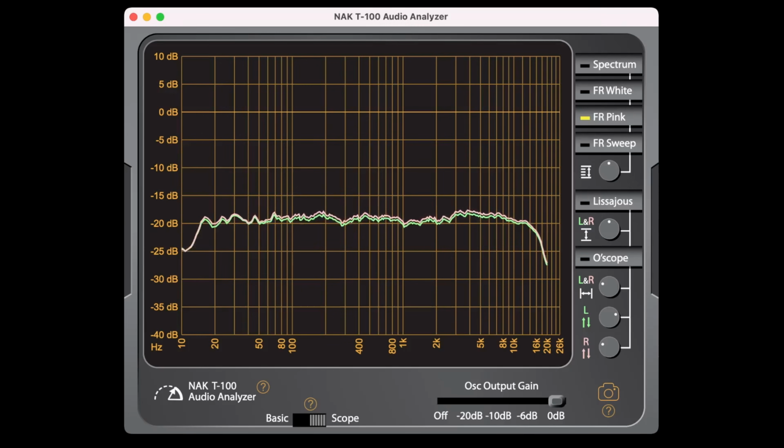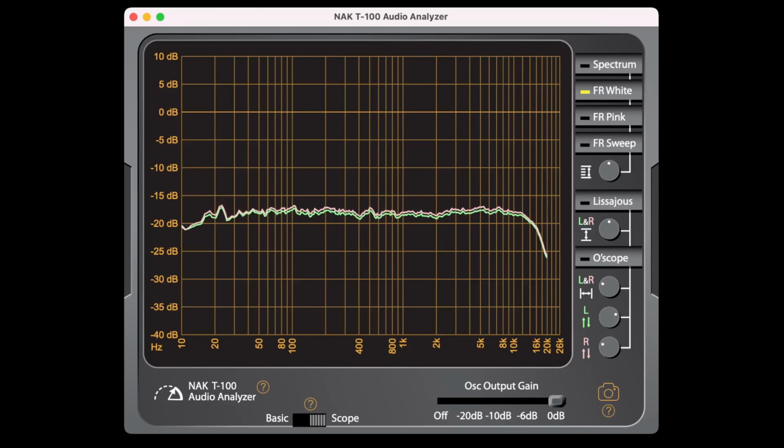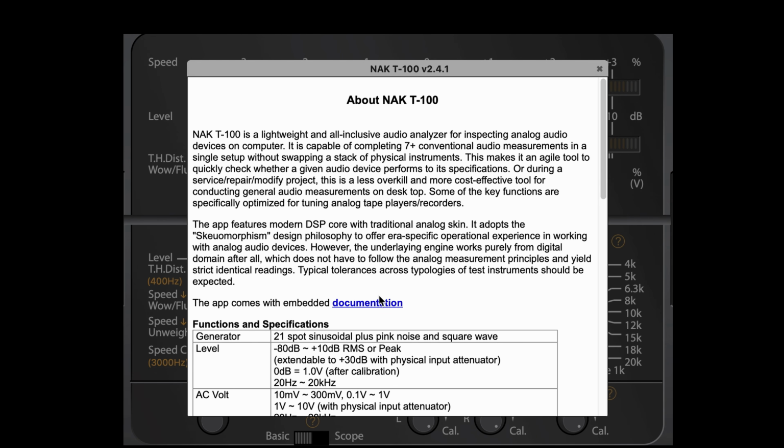But within this scope section, you're able to check frequency response sweeps, frequency response for pink noise, frequency response for white noise, spectrum. You've got an oscilloscope function. It'll do a lot of different stuff. So this software has a lot of different options, and the good thing about it is that it has real good documentation. There's a lot in there.